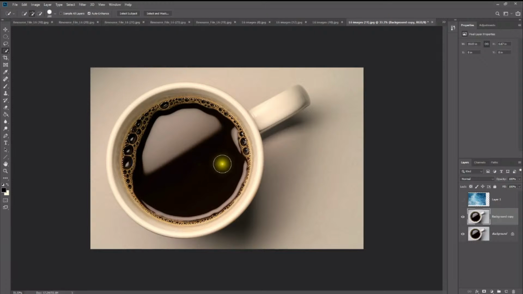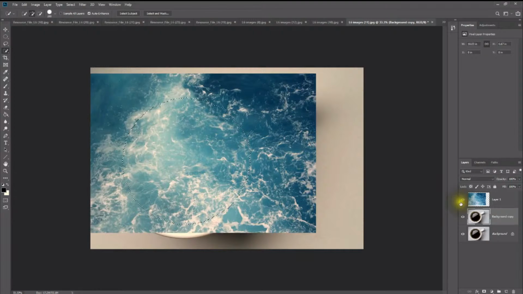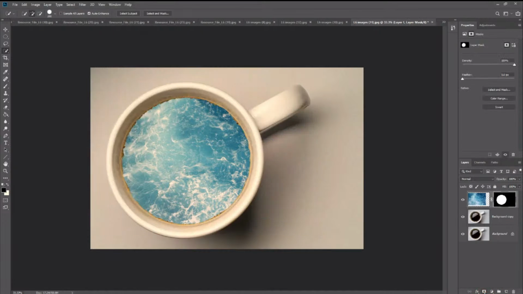Now, with that selected, what we can do is come back and switch on our top layer here, Layer 1. And what you can see is that we still have our marching ants. So we still have the selection underneath this layer. And this is where something really magical happens. When we have this layer selected, if I come down to the bottom of my layer panel, I have this option called Add Layer Mask, and when I click Add Layer Mask, wow, it has created a brand new layer mask based on that selection.